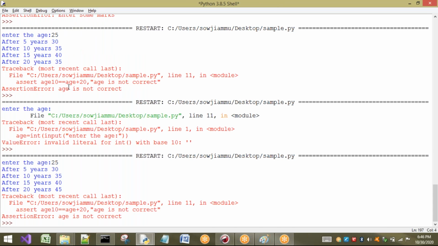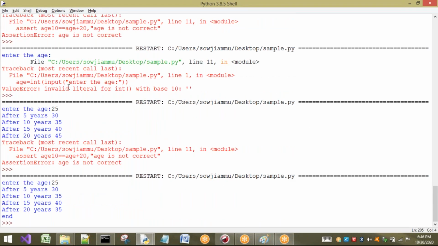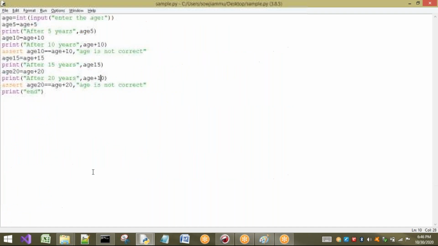First, I will show you the assertion error. 25. What am I going to get? After 20 years, age is 35. This is wrong. After 20 years, the age should be 40. No. So here it is going to check with age 20 equal to age plus 20. One minute.